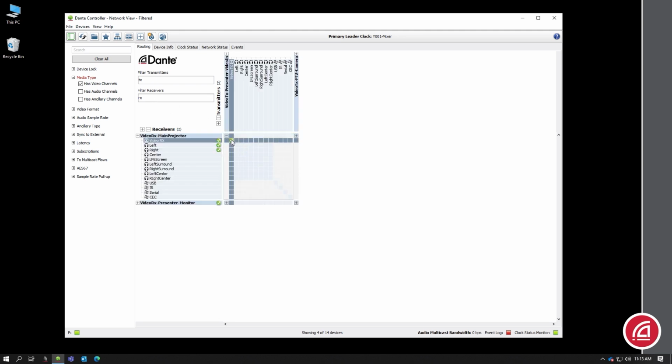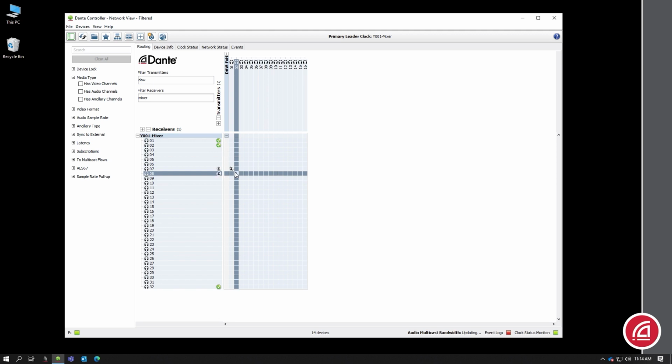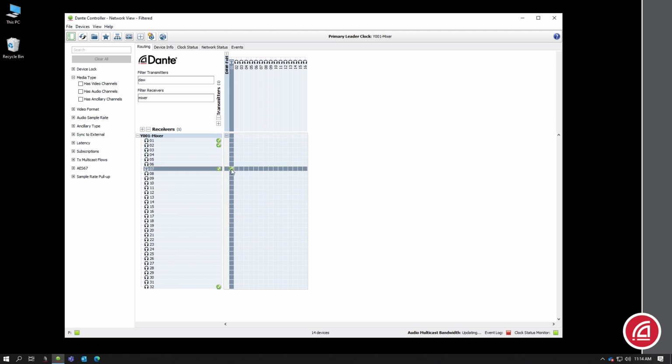To make or break a subscription, simply click at the intersection of the transmit and receive channels that you want to connect. Here, we're making and breaking a video link, but we can also go over to the audio side and do the same thing in an audio environment. Here we establish a subscription, and then we can cancel it.